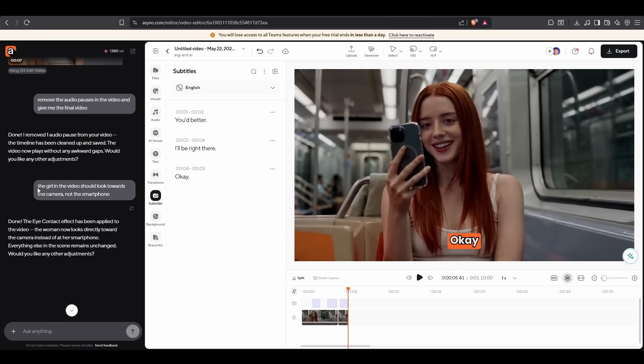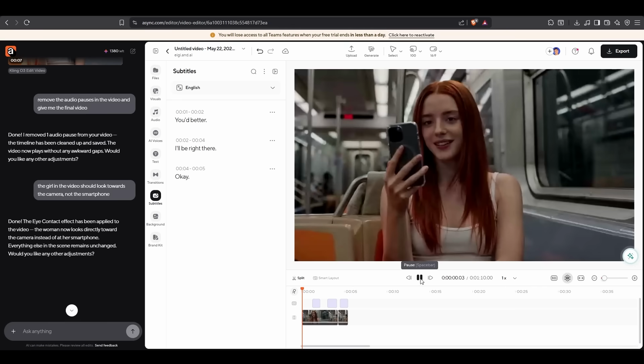Here another example. We want now the eye correctness, so the girl is looking towards the camera, not the smartphone.